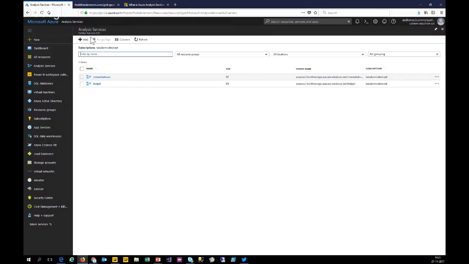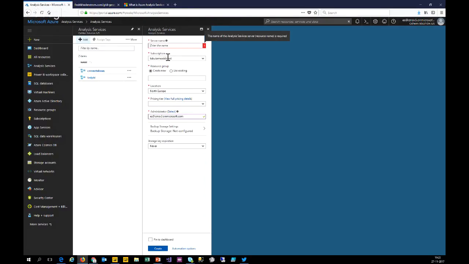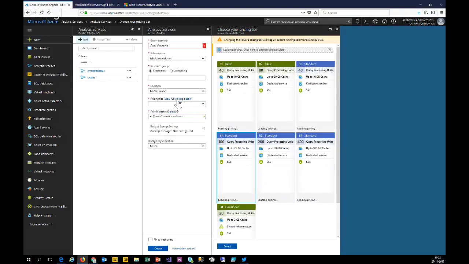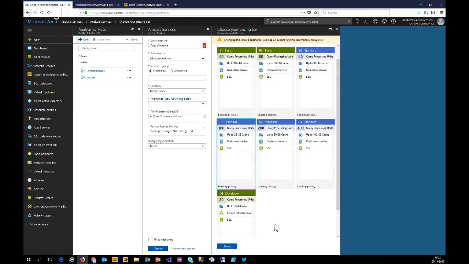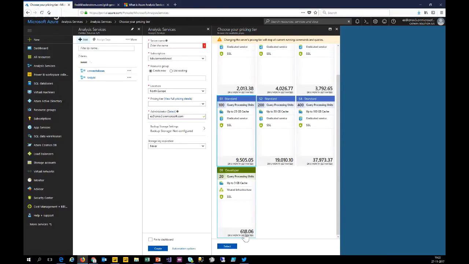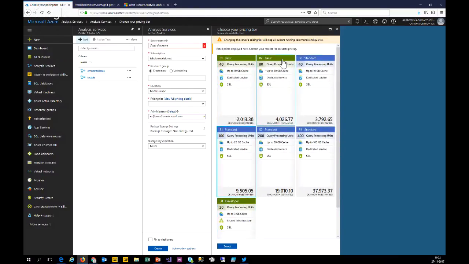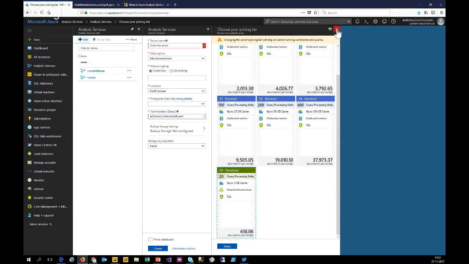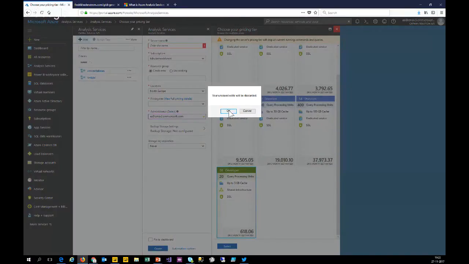The Azure portal has an Analysis Services tab, and we can actually very simply add a new server. We'll give it a name, attach it to a subscription, determine the usage group, and we must also here select the pricing tier. And that determines, of course, the price. And when you do testing, you should pick the developer tier. As you can see, that has a monthly cost of around 600 Danish kroner. And there are also smaller versions, but each has different query processing units. So that determines how many you can use at the same time and how much memory is allocated.